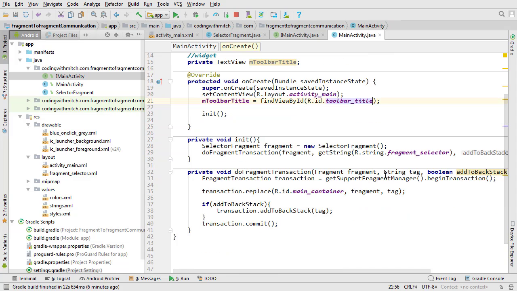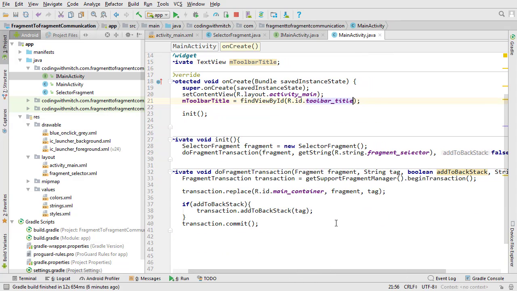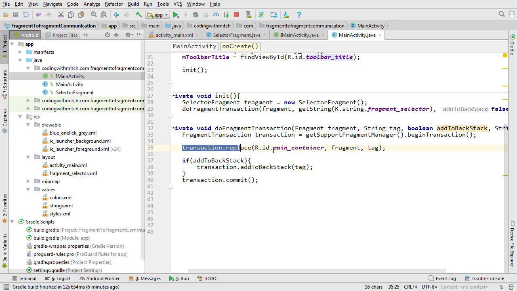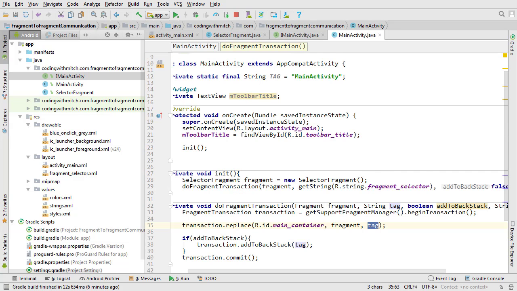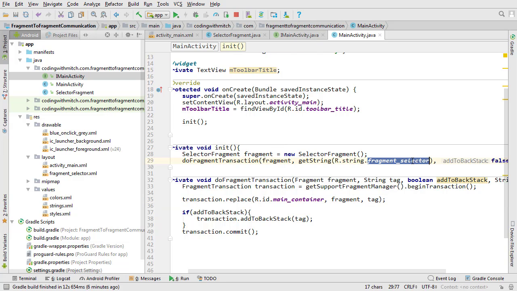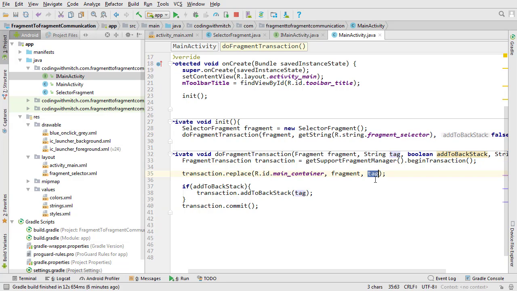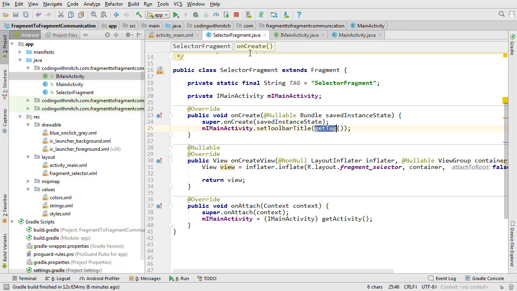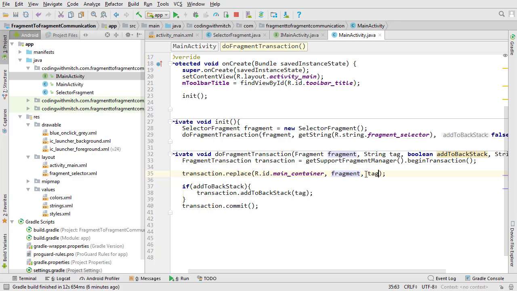So if we go to main activity and we look at our fragment transaction, which is right here, the replace method, we're passing a tag represented by this fragment selector tag right here. So if I didn't pass anything right here, then this would return null and your app would crash. So just keep in mind that you need to pass a tag when you replace the fragment.